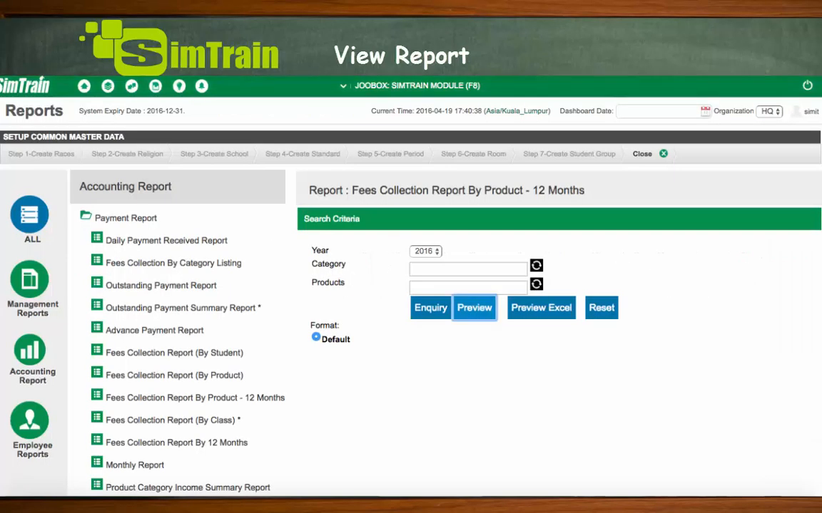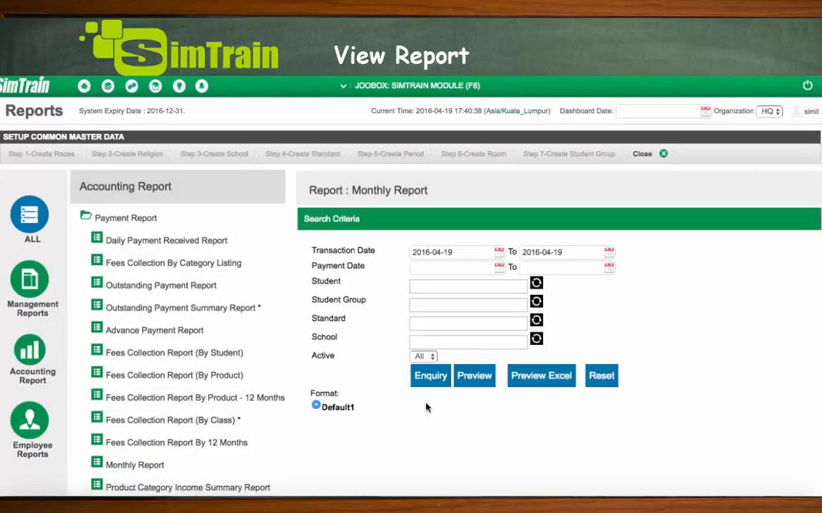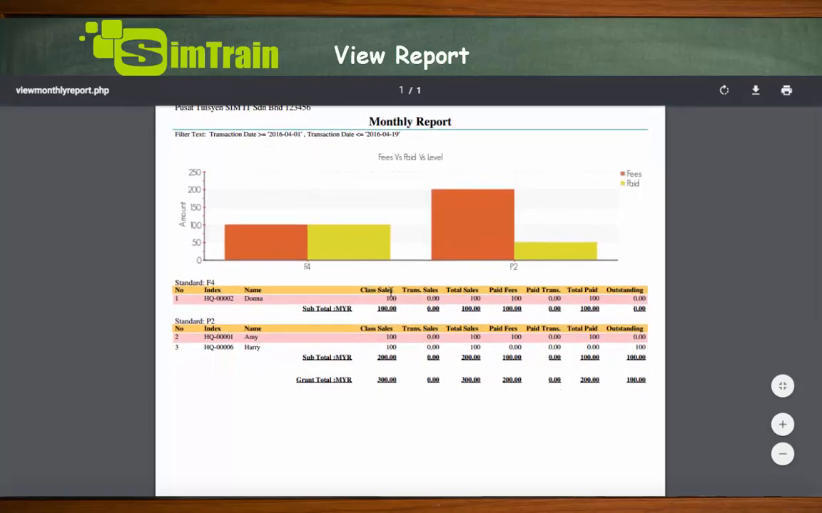And now let's go back to monthly report. It's a more detailed report in which it displays the sales and collection made. So let's filter first, preview. As you can see, the sales made and also the collection made, and you will also see the outstanding amount of each student, and also here the graph is provided.